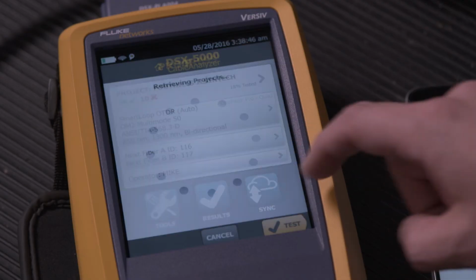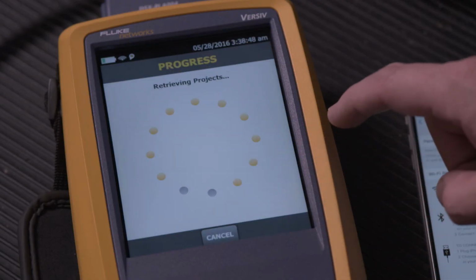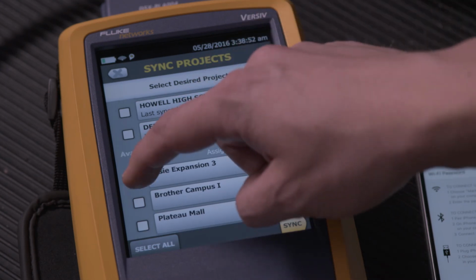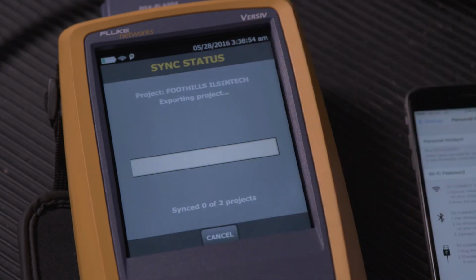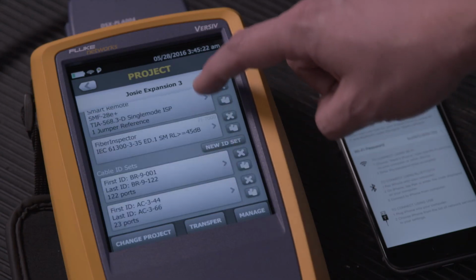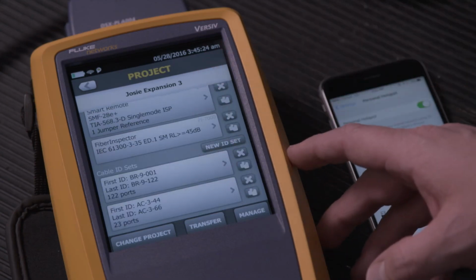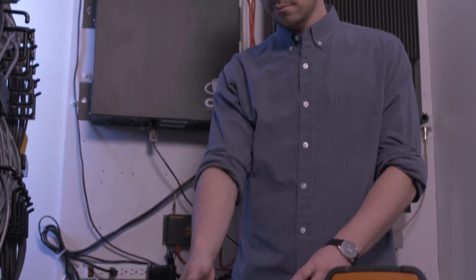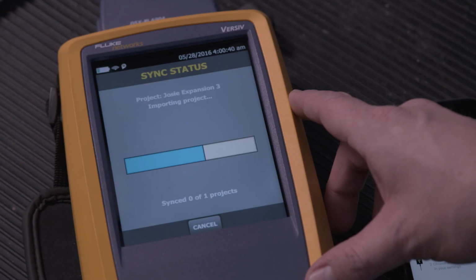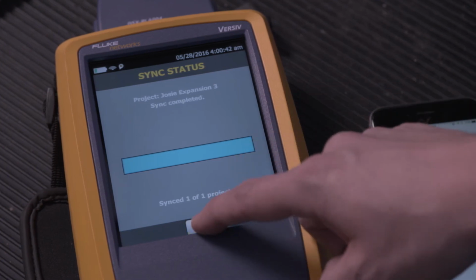When it's time to test, technicians at the job site connect their Versiv testers through their smartphones to LinkWare Live and download all the test settings and IDs. As tests are completed, results can be uploaded. LinkWare Live ensures that the results are assigned to the right job.